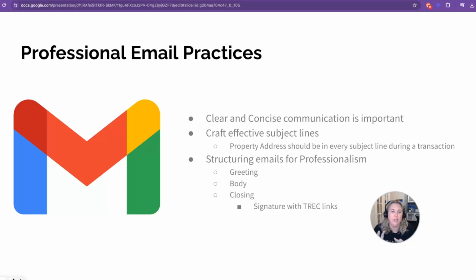We have got to learn how to craft effective subject lines. Your property address should be in every subject line during a transaction, and you need to know how to structure an email for professionalism. So you should have your greeting, you should have a body, and you should have a closing, and in that closing you should have a signature with your TREC links.